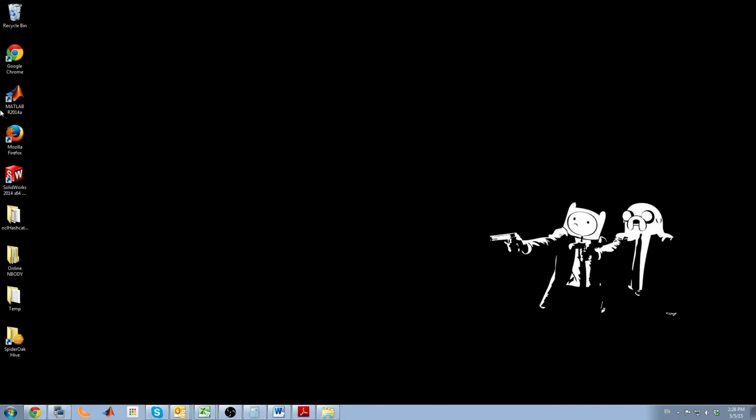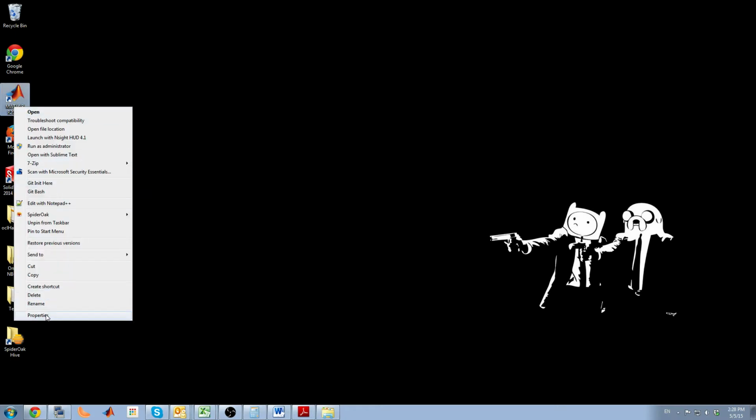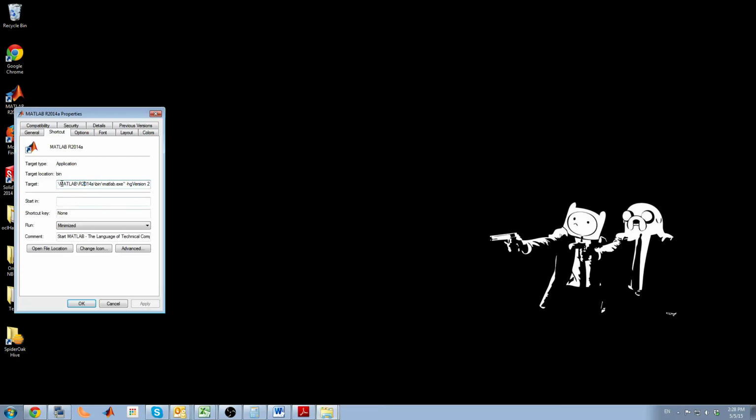It is available in the 2014A version, but we just have to add something to our shortcut to enable it. What we need to do is right click on the shortcut, click on properties, and here in this target, we need to add this option. After everything that's already there in target, add -hgVersion space 2, and Version has a capital V. When we add this option, it will enable the new version.